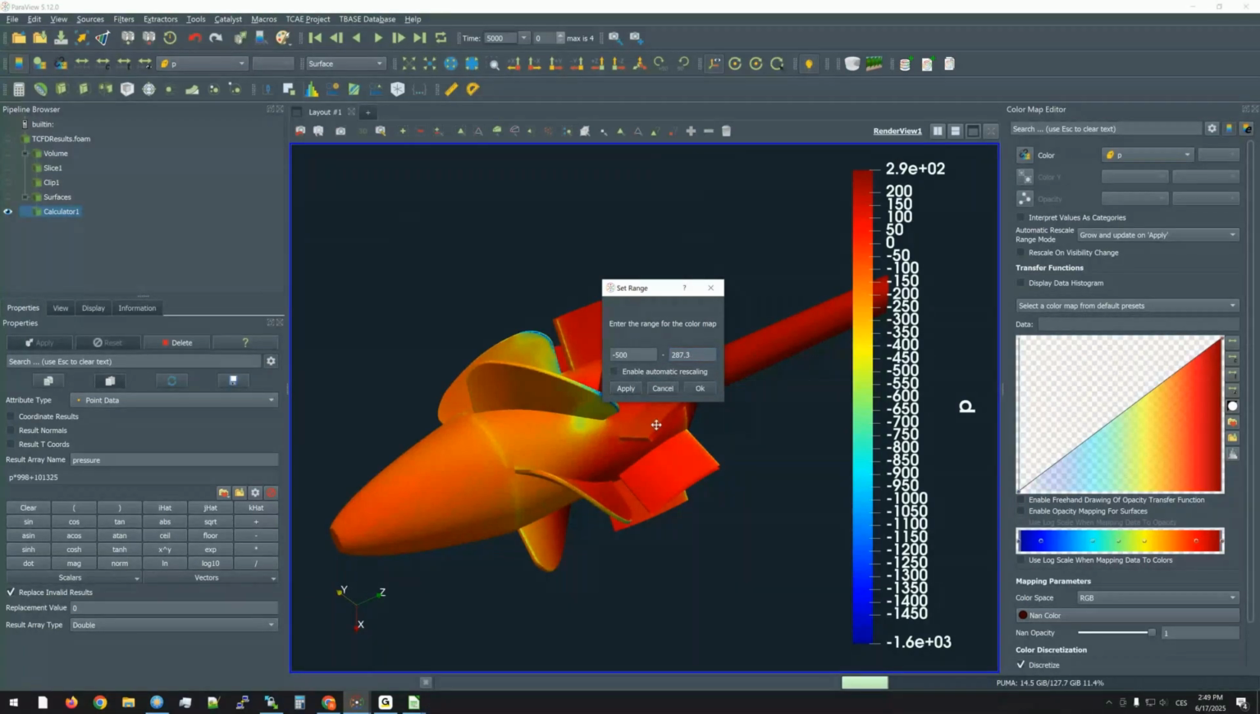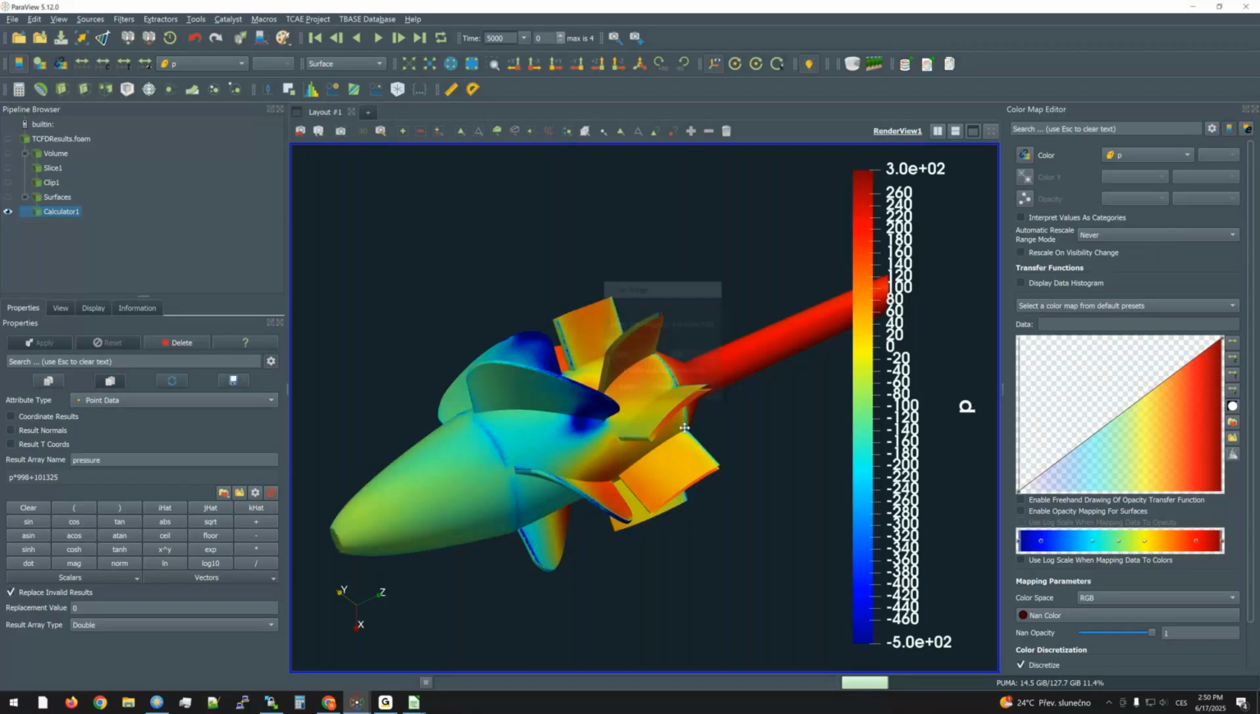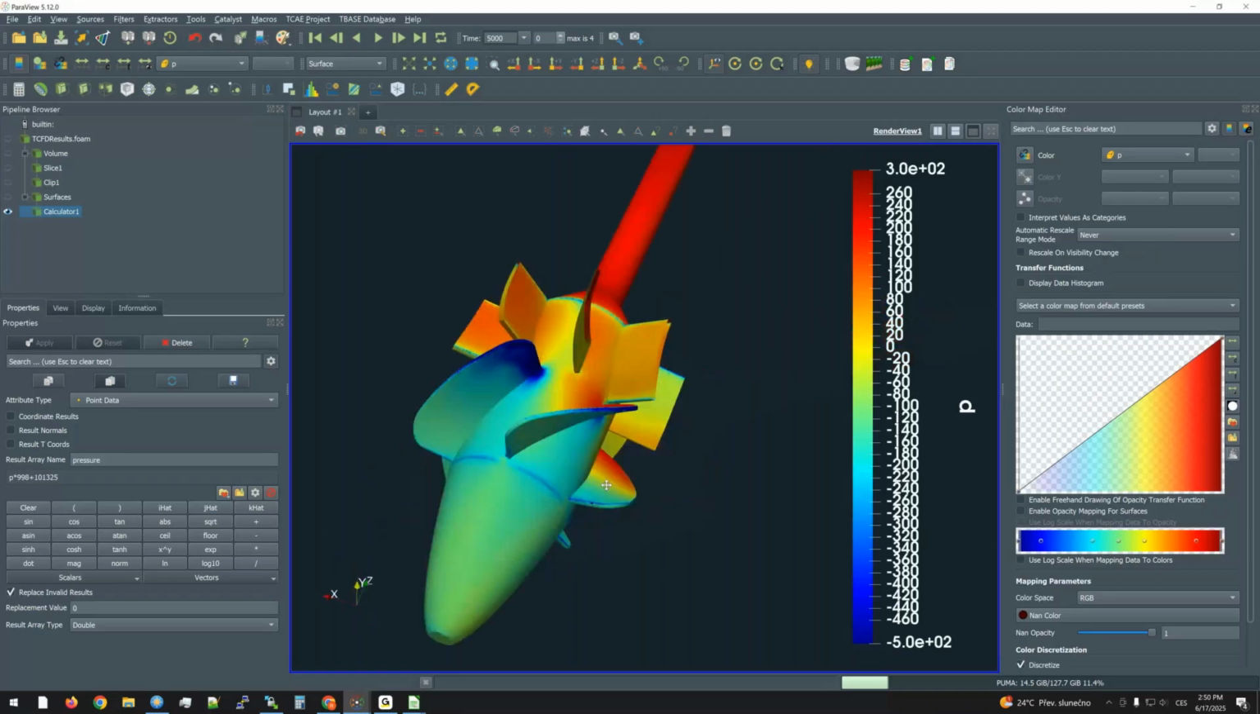Because if you, for example, go for the next point, it will automatically rescale the quantity. So I don't want it. So I would like to keep the values in this range, right? So for example, okay, this looks nice.